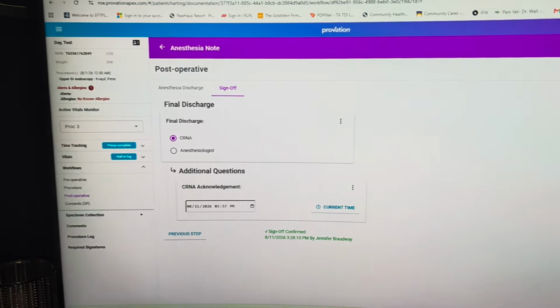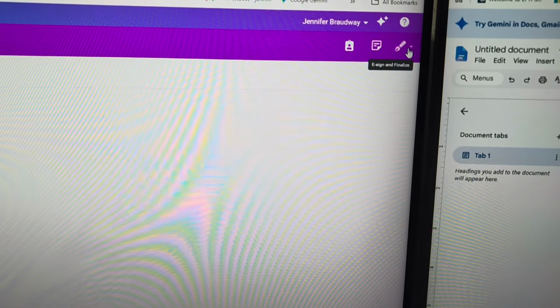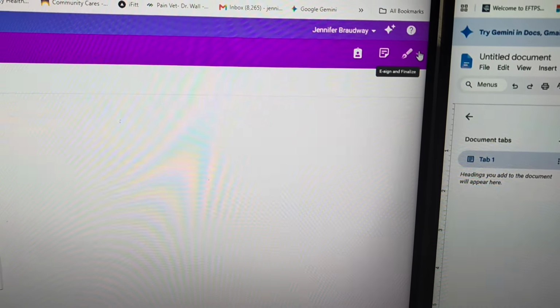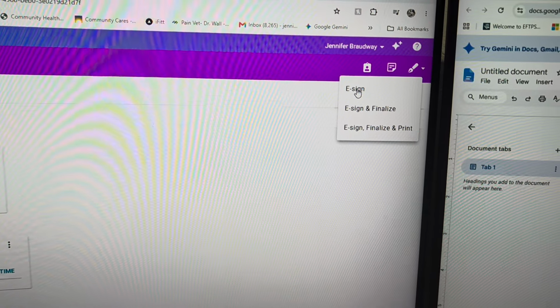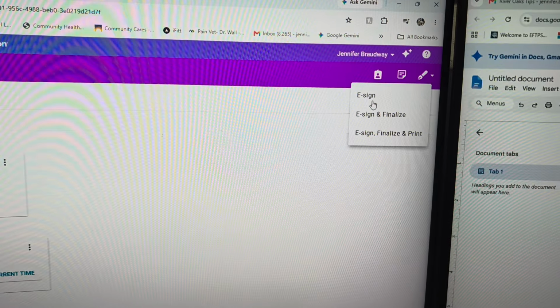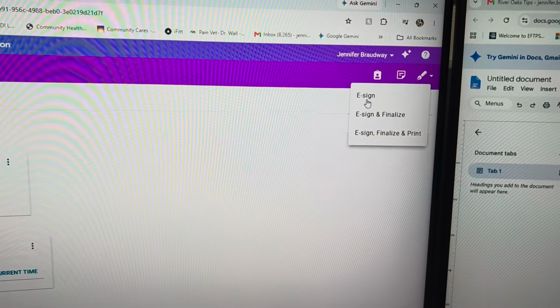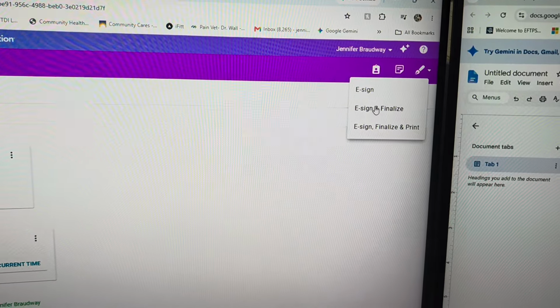The last thing is up here. I'm going to go to the right. This paintbrush. Once you're sure you've done everything that you want to do, you can hit e-sign if you're with MD supervision. For now, this is what was told to me. Hit e-sign if you're MD supervision, but if you're solo, you'll hit e-sign and finalize.